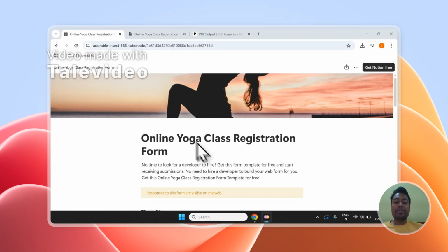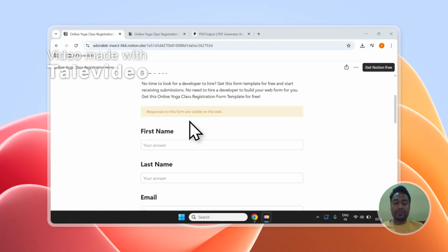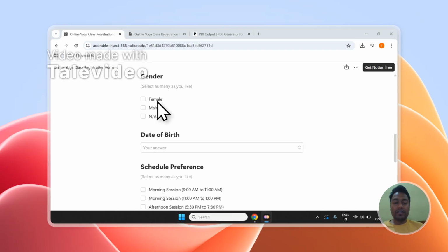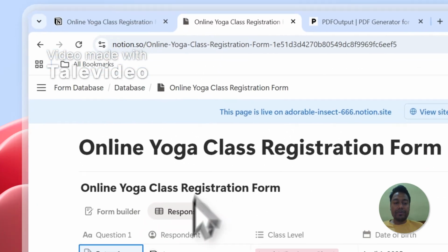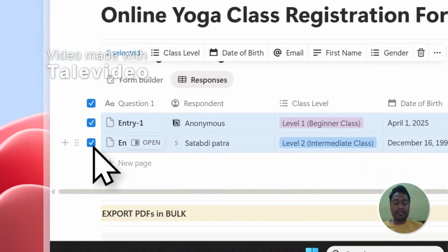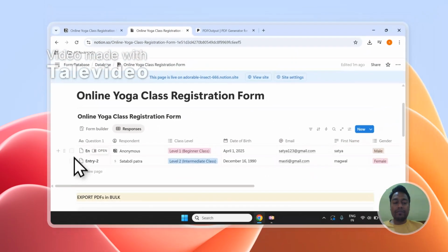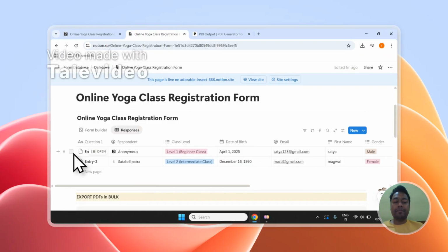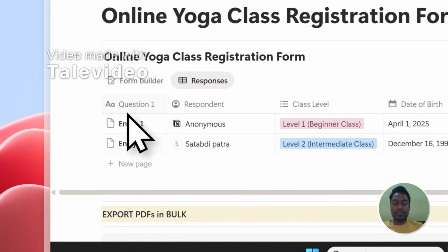Hi, today we're going to convert a yoga class registration form into PDF files. As you can see, this is a yoga class registration form wherein once a user fills in all the details in this particular form and they click on submit, the response will come under the responses view in the database. I've already created two dummy submissions out of the particular form, and now I'm looking to generate a PDF file whenever a new entry will appear in this particular responses section.